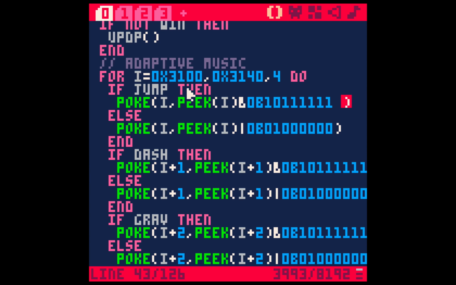So the way I'm doing that is by looping through the addresses in memory where the music information is stored, starting at 0x3100 and going to 0x3140. Which is just how much music I have in this particular project. So each byte that we're looping through represents a channel on one of the patterns. And it loops by 4 because every 4 bytes represent the 4 different channels. And this 6th bit represents whether that channel is on or off.